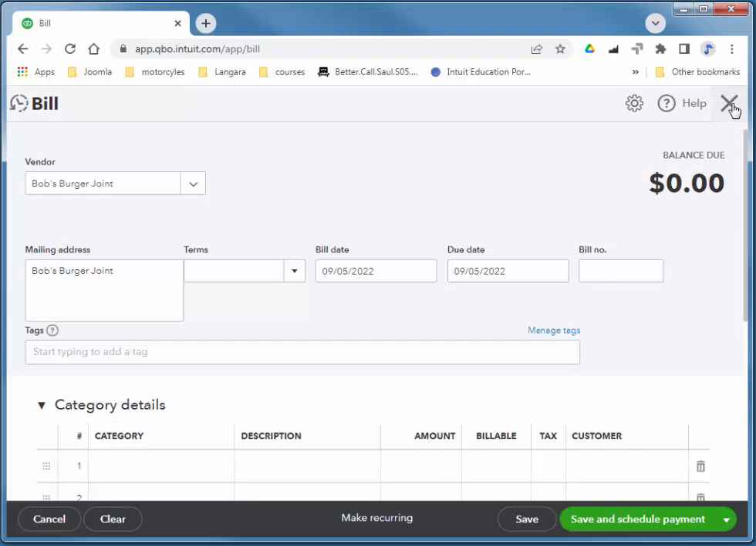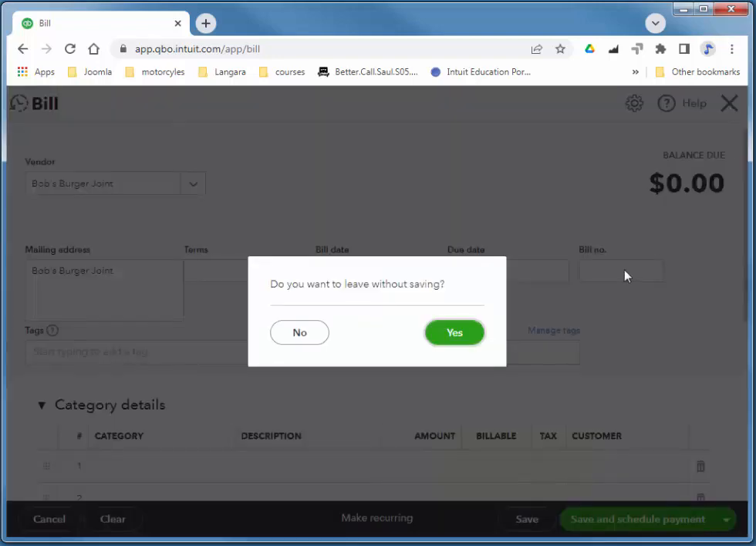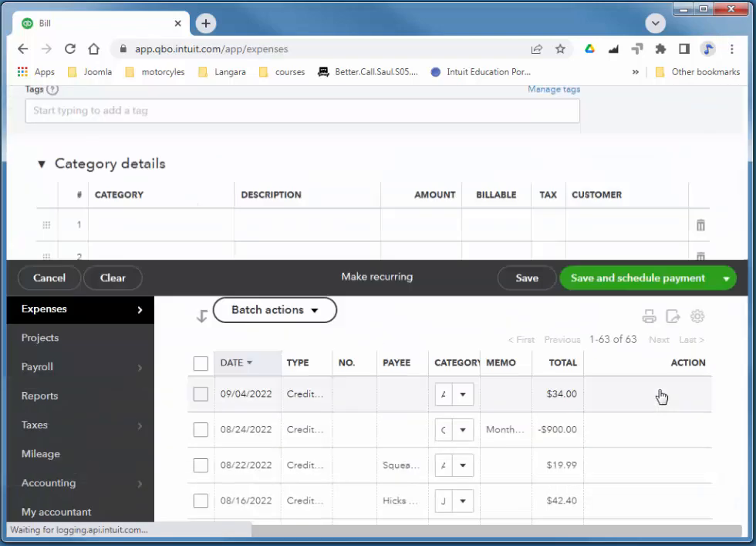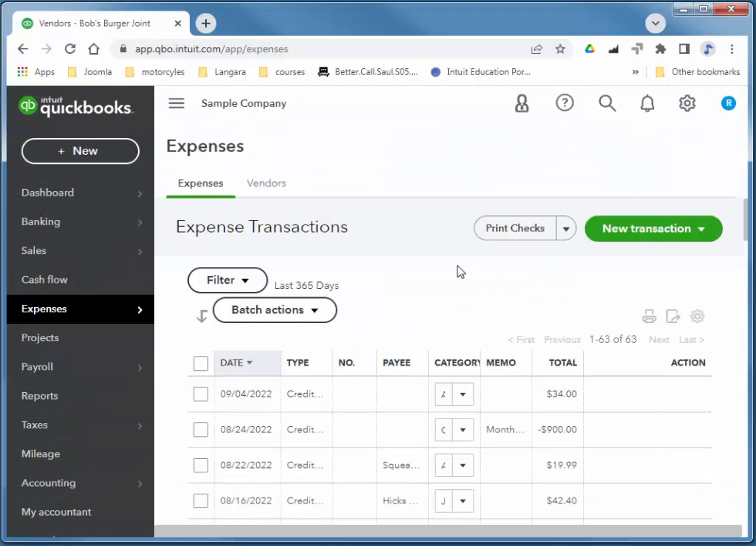One thing about the test drive, it is session based, so be careful to use this X when closing a window within QuickBooks Online. If you use this X, you'll have to start all over again if there's stuff that you created that you need to use. So I'm just going to use that X, and I'm going to close without saving, that is.